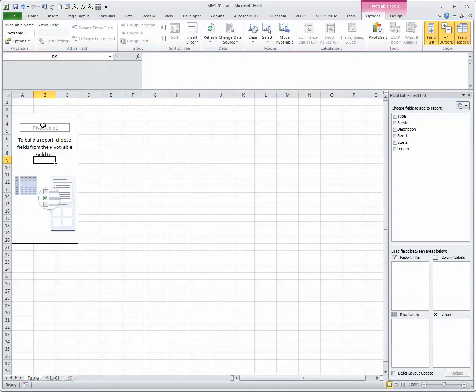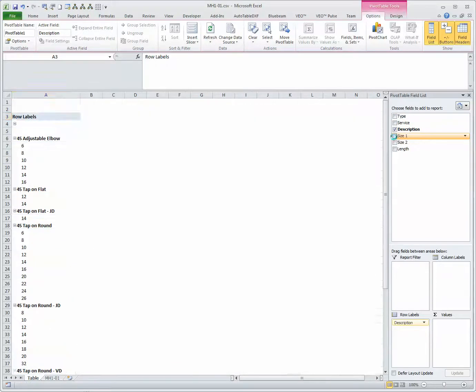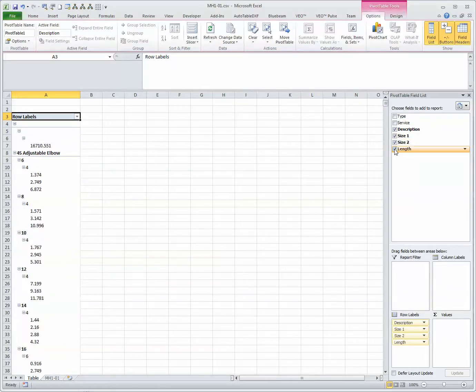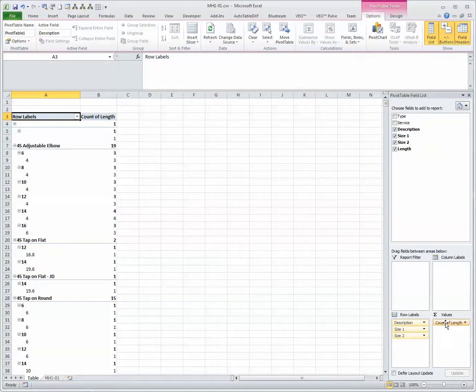Now when I click into this table, I have a fields list that I can choose what I want to actually report. So I'm going to go ahead and report description, size 1, size 2, and length. And for me, I really like to drag the length over to values because I want that to be totaled. We're basically going to get the total linear footage of duct on this.